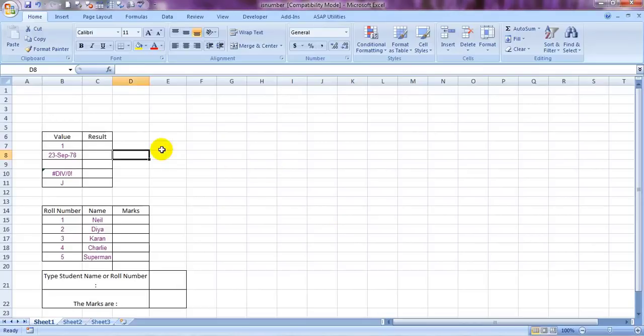Let's start with ISNUMBER. I have taken an example over here. These are the values, and what does the ISNUMBER function do? Well, it actually tells you whether the contents of a cell are a number or not. And then I have taken an example where I have taken the roll numbers, the names, and the marks of certain students, and then I would like Excel to pull up the marks of the student based on the roll number or the name. I would be using the IF function, the ISNUMBER function, and VLOOKUP over here. It will be awesome. Let us go through this video.